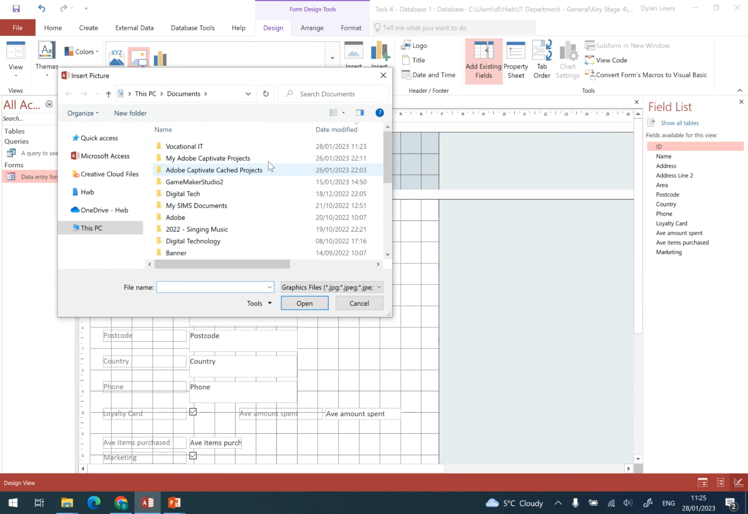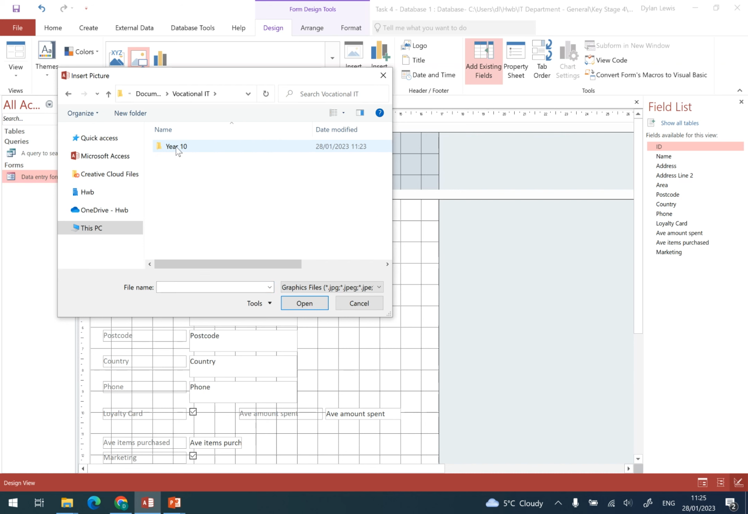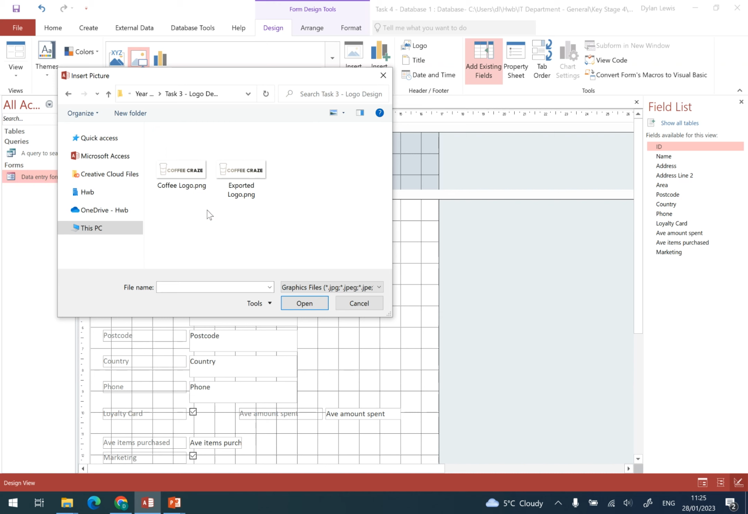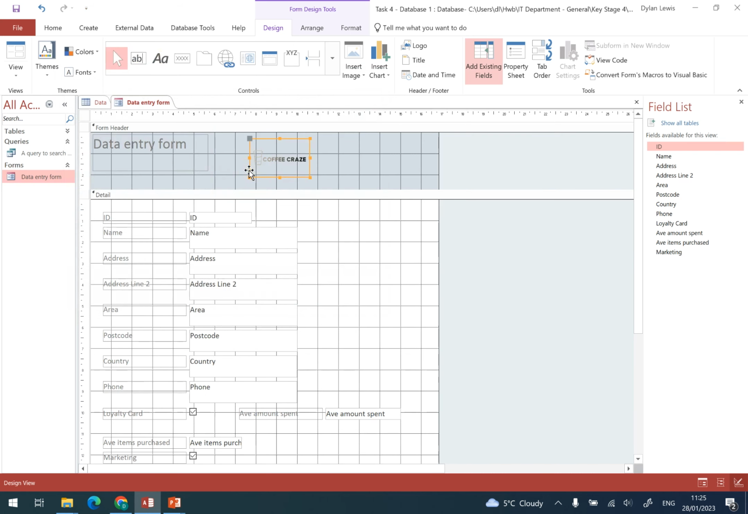an image. Now I'm going to go into my IT folder, go into my year 10, and I'm going to go into my logo design. And now I've got my exported logo here. Now when I double click on this, it's now going to place the logo into my design for me, and I can move it around. I can also increase the size of it by dragging the slide handles and then making it bigger or smaller as I see fit.